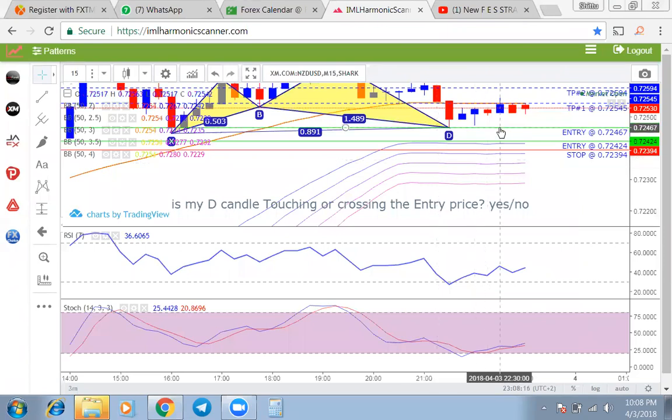This is my entry price. I just moved my cursor to it now. This green line. Is it touching or crossing my entry price? Guys, I believe it's not only Mr. Francis that is here. All right, Mr. Bolaji is saying no. Okay, who again is saying no?